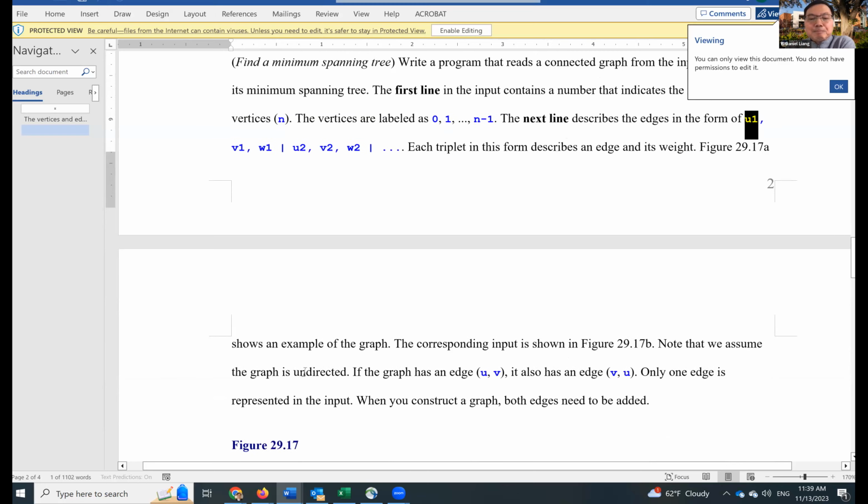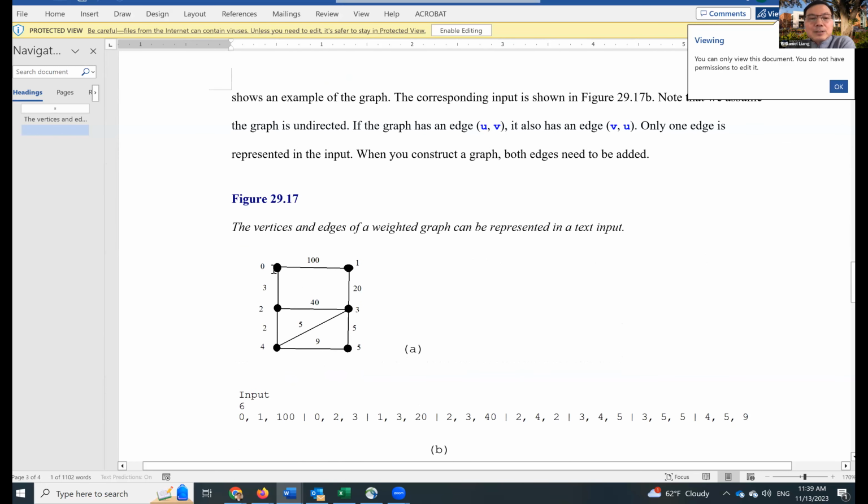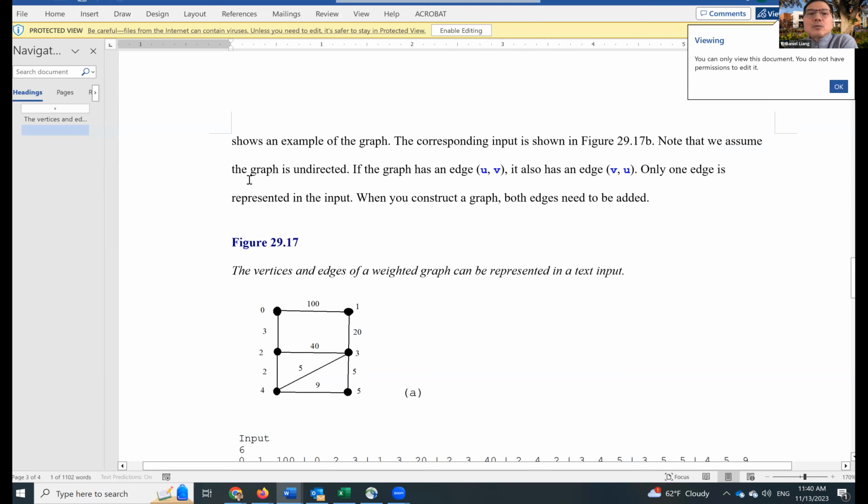All right, so here is the example. You can see this is the graph, and 0, 1, and the weight is 100. Please note that we assume the graph is undirected, meaning it goes both ways. From 0 to 1, and there's also 1 to 0. If the graph has an edge UV, you have to represent it in both directions.